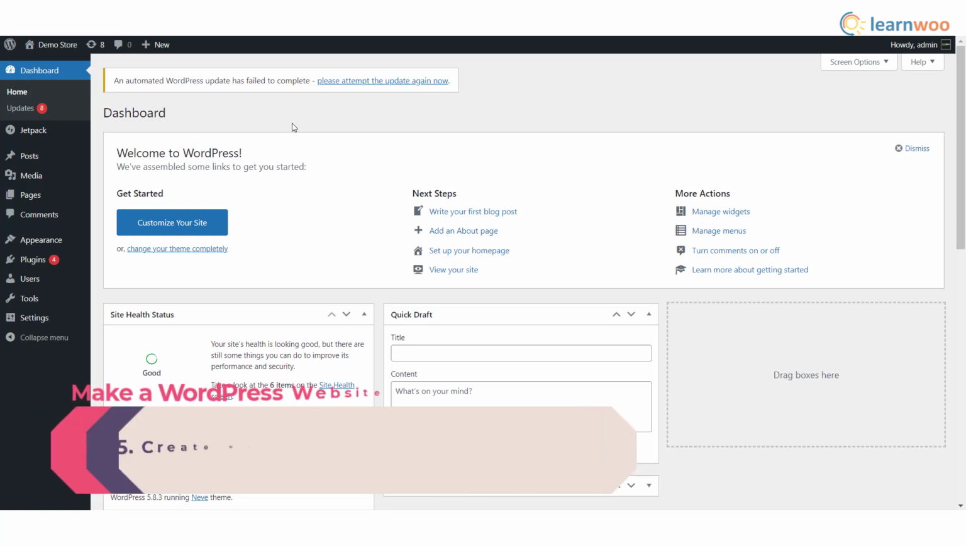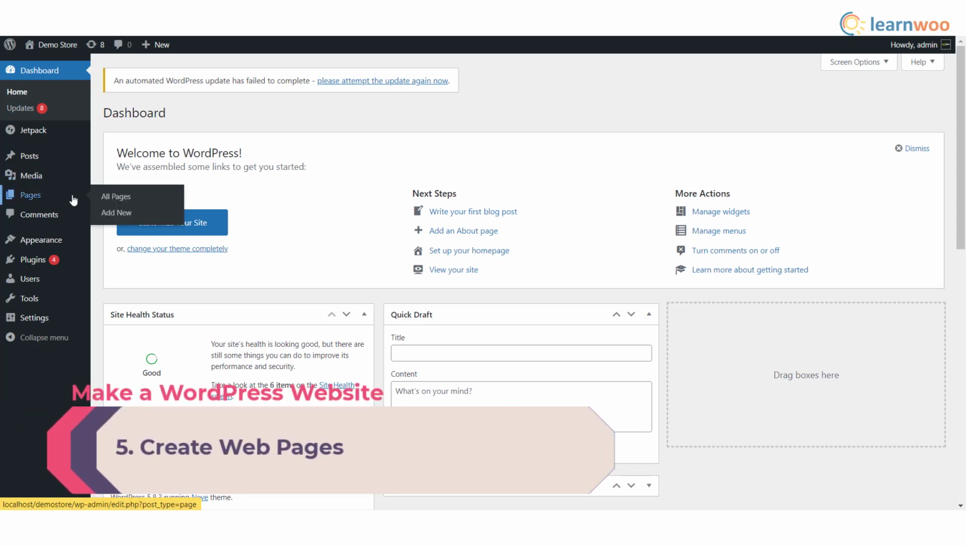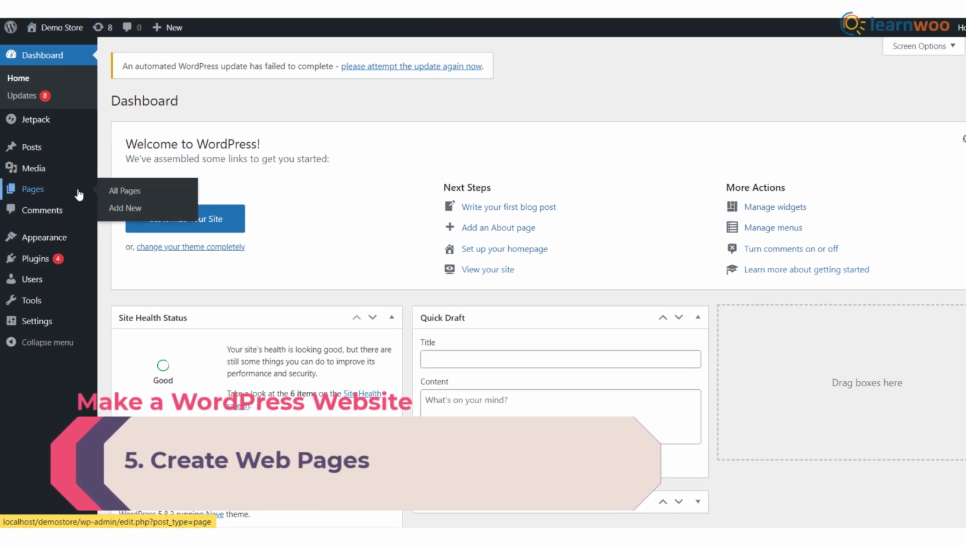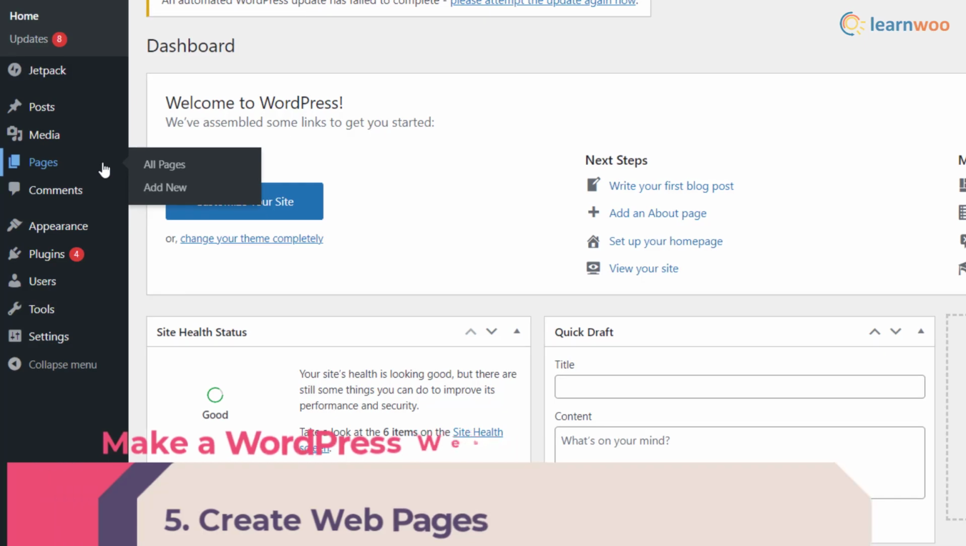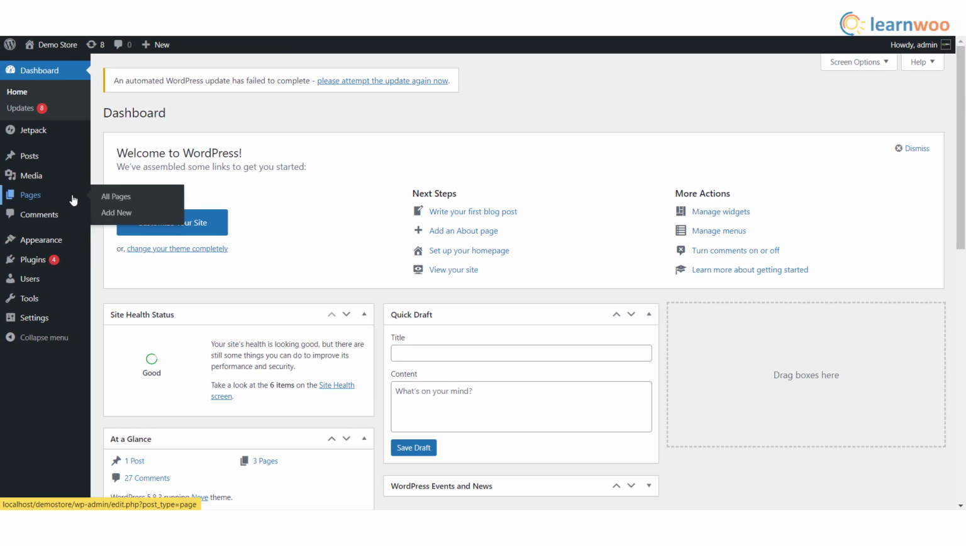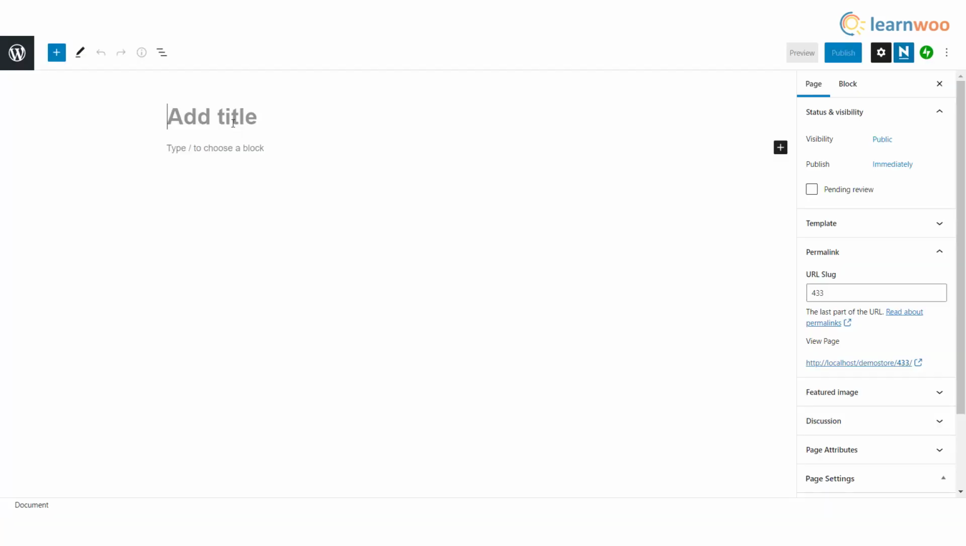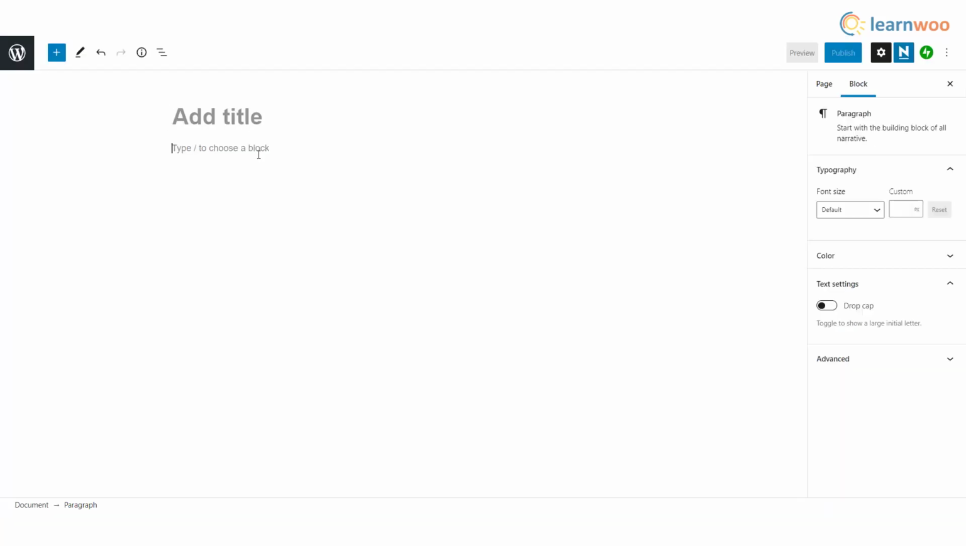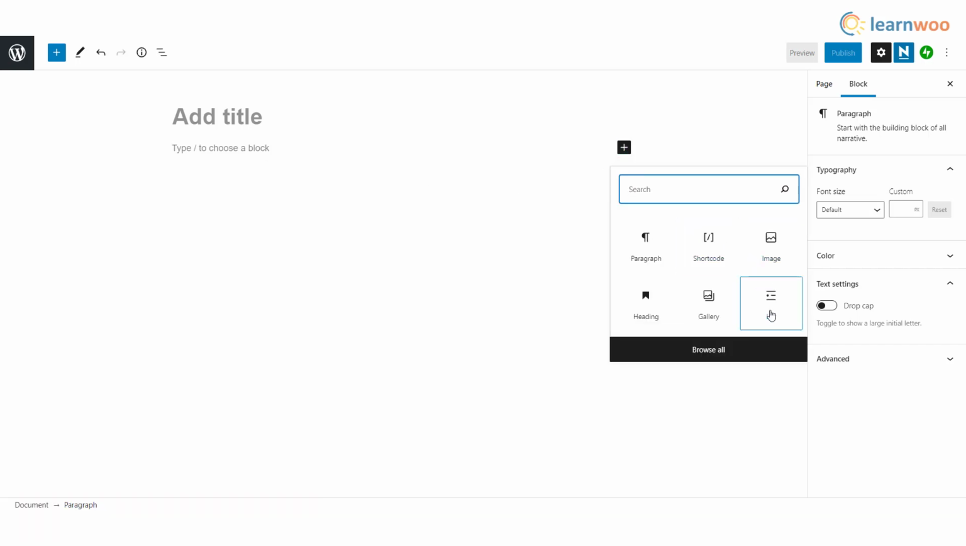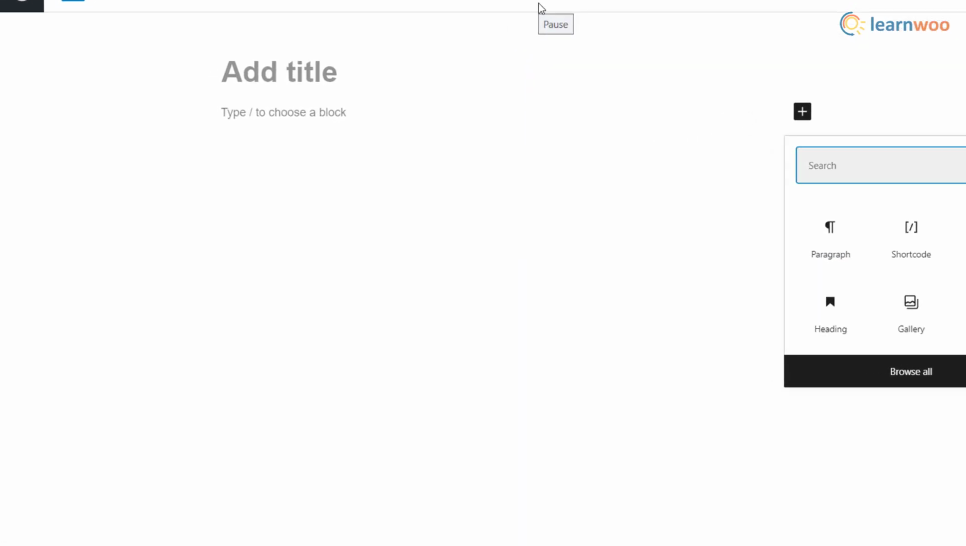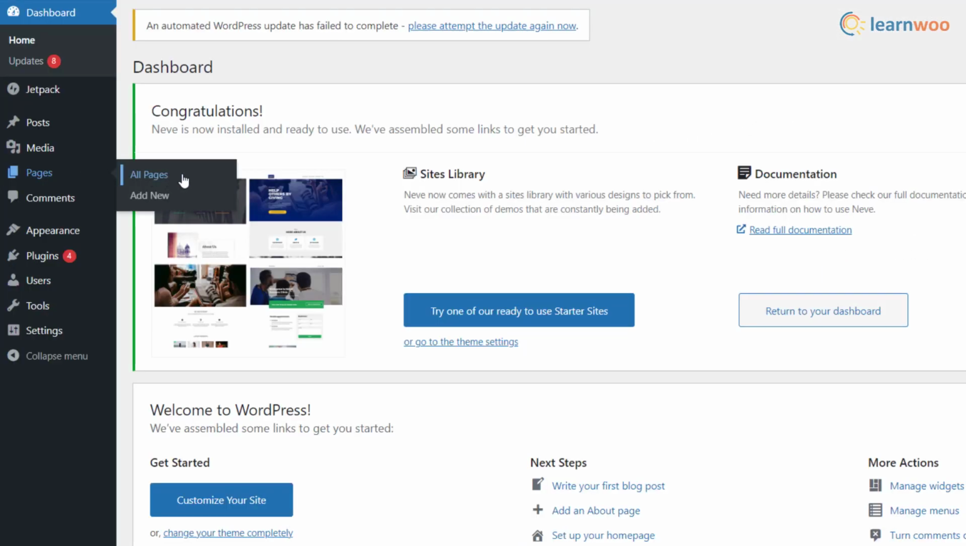Create web pages. Apart from your homepage, your website also needs a couple of standard pages that will give your visitors the required information. To create a standard page in WordPress, go to Pages, then Add New. Here you can provide a title to your web page and write the page description. You can use the plus button to add additional options such as images, video, hyperlinks, and much more. You can create these standard pages for your website.